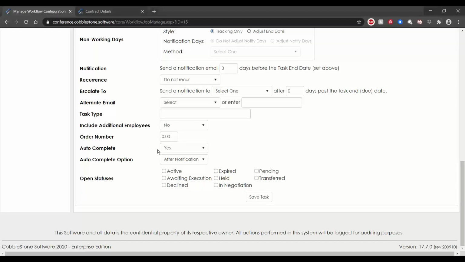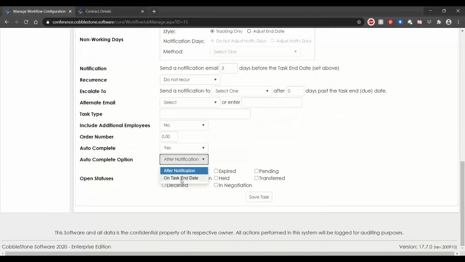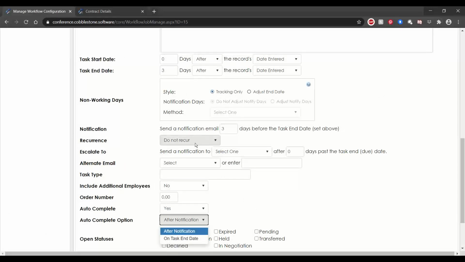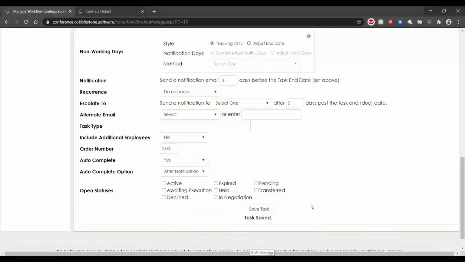After we've chosen that we want to have the autocomplete turned on, we then need to choose when that autocomplete is actually going to happen. The first can be after a notification, or when this initial alert is sent, or it can be on the task end date. So in this situation, the task would autocomplete 3 days later. We're going to choose after notification because we want that autocomplete to happen immediately after we've created the contract record. Then we're going to just hit Save Task for our beginner section.